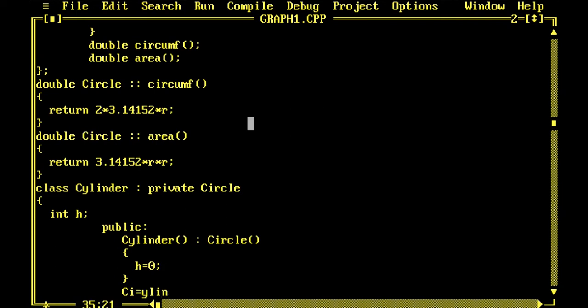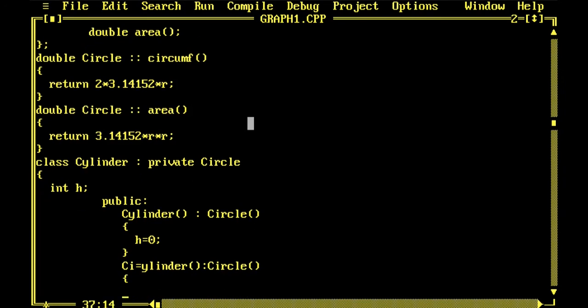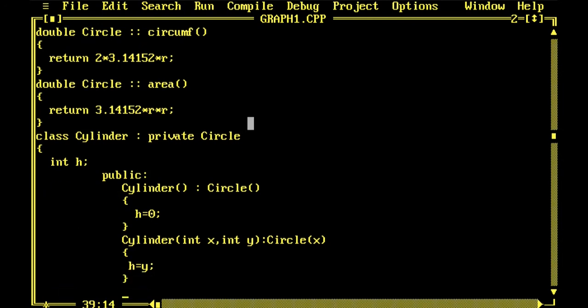Now I have a single parameterized constructor. For this I'll be receiving two values from the user, and one will go to the base class, the circle class, and one will be given to this height. So it will take two values from the user, like the radius and height, and one value will go to the circle class, the other value will go to the variable of this own class, like int h. So I'll write h equals y. So y will be assigned to h, and x has been passed to the single parameterized constructor of the circle class.